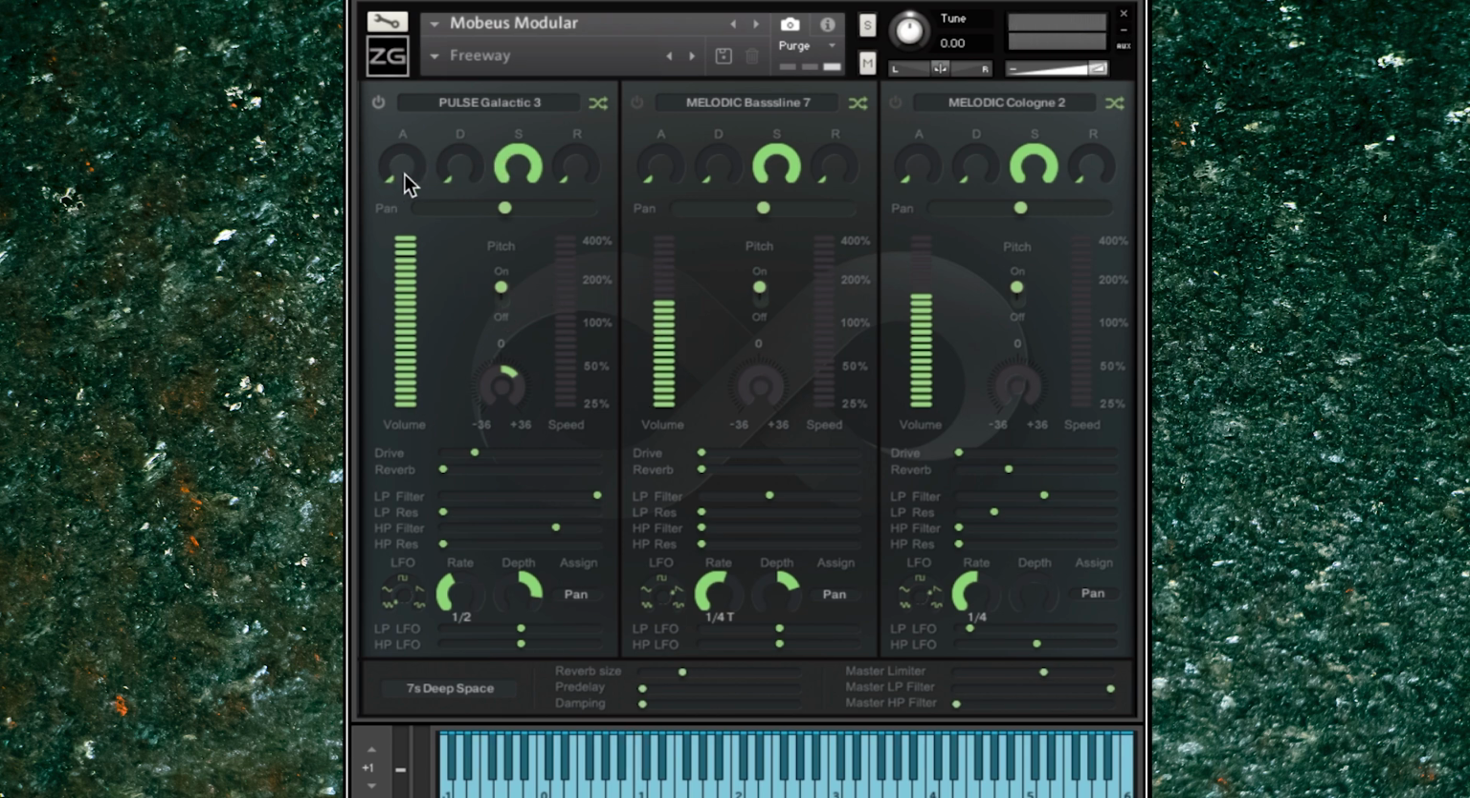Then we have ADSR. So I'm going to bring up the attack. And you hear it fade in. You have the decay. You have sustain and release. So when I let the key go, you hear the release fading out there. We have a little bit of attack, a little bit of that, no release. Then we have pan, so we can go left, and we can go right.